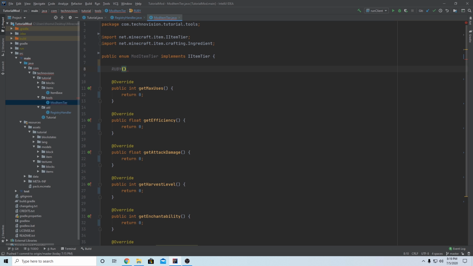add some parentheses here, and it's going to pass in a few values. The first value is going to be the harvest level. The harvest level is essentially the level at which a tool needs to be to harvest a specific ore. For example, diamond tools are able to mine diamonds, but if you were to try and mine a diamond ore with, say, a wooden tool, it doesn't have a high enough harvest level to mine those blocks.